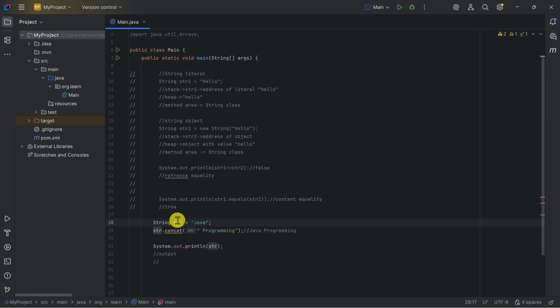A string is a reference variable, it is pointing to this literal Java. Simple, okay? In the next statement, with the same string, it is concatenating programming. So we are forming another string. This is new string, okay? By concatenating the Java and the programming, it formed another string, and this is altogether new string.